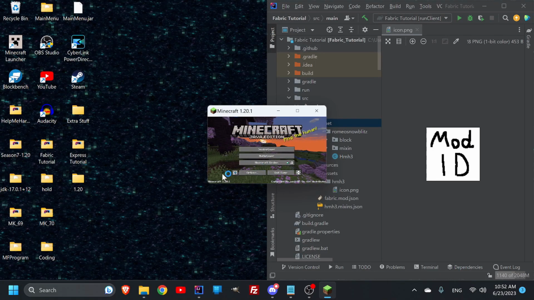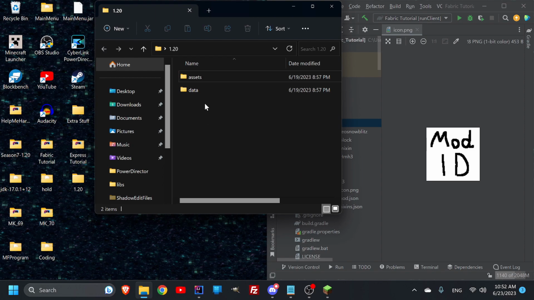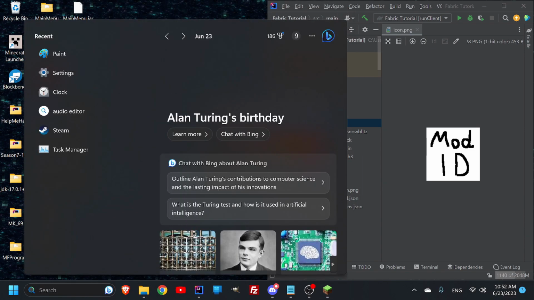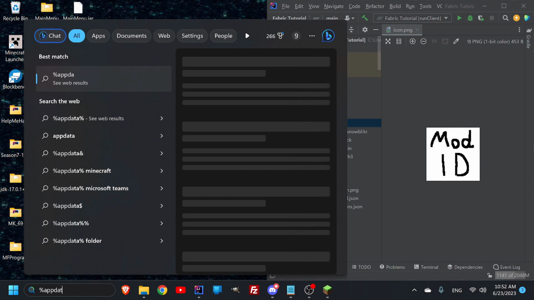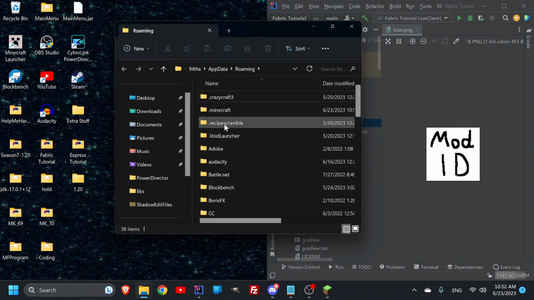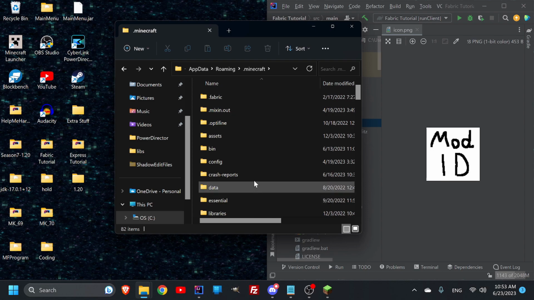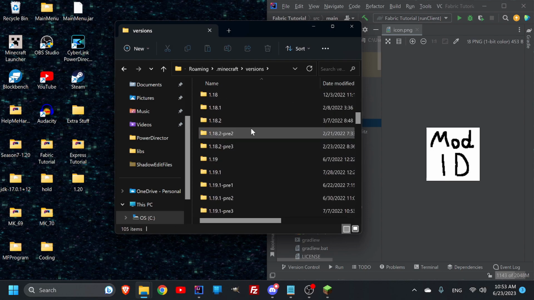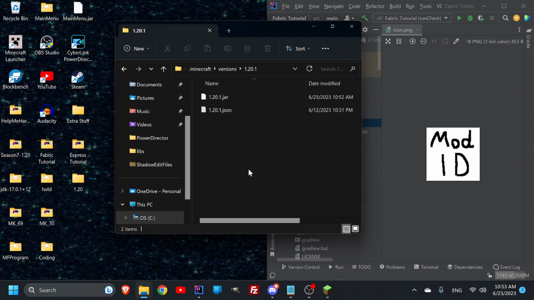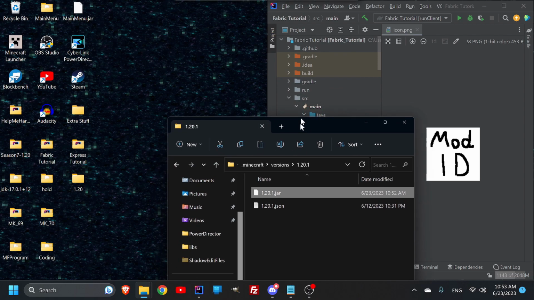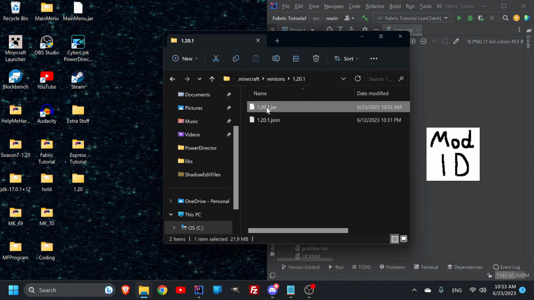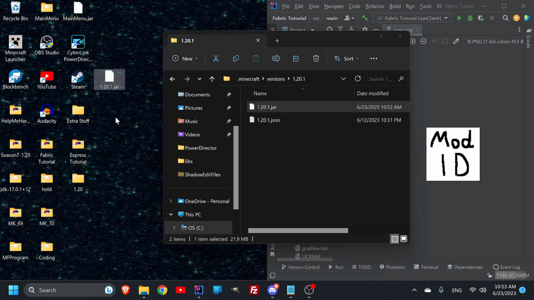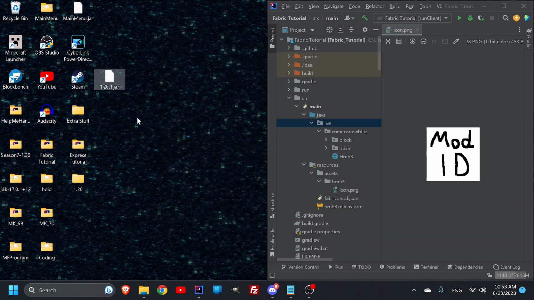Once it is nice and loaded, and it's in 1.20.1, I can now go into %appdata% again, then into my .minecraft, then my versions, go into 1.20.1, and now we have the jar file because it downloaded it. We actually don't need the world anymore because we don't need to access it. What we do need to do is copy this onto our desktop, and then we can close out of it.